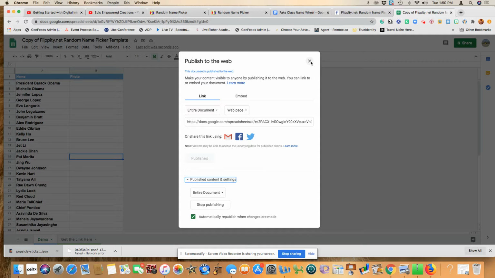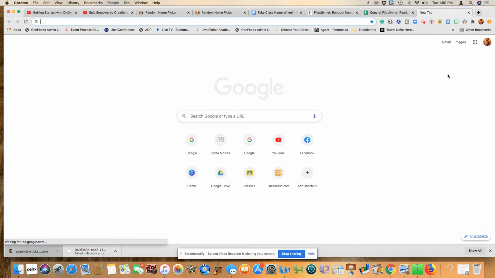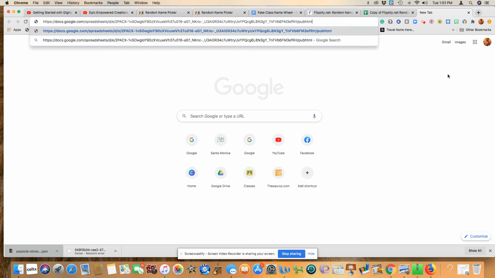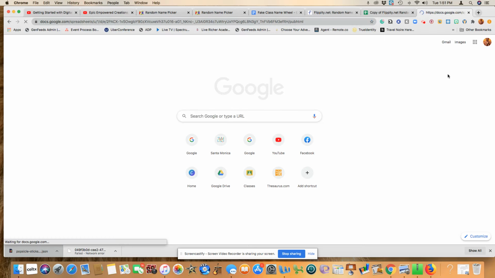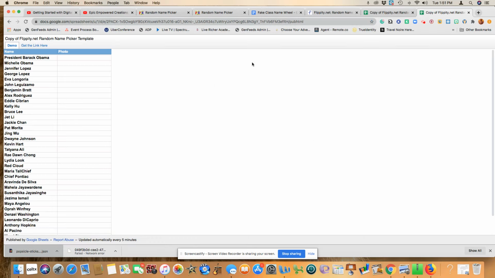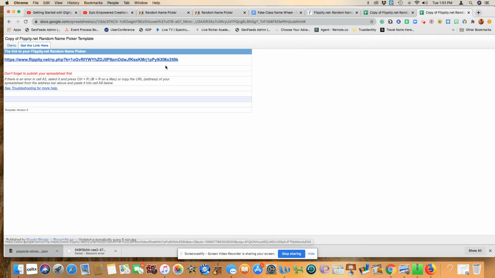Then you will close that out. Then you're going to copy, and after you've copied the link, you're going to paste it. So Control V and hit enter. Now you will notice it says to get the link here. You're going to need to click there, and then you're provided with your own link for that specific class. You will have to do this for each one of your classes. What I would recommend is once you have the link, that you save it in a Google Doc.